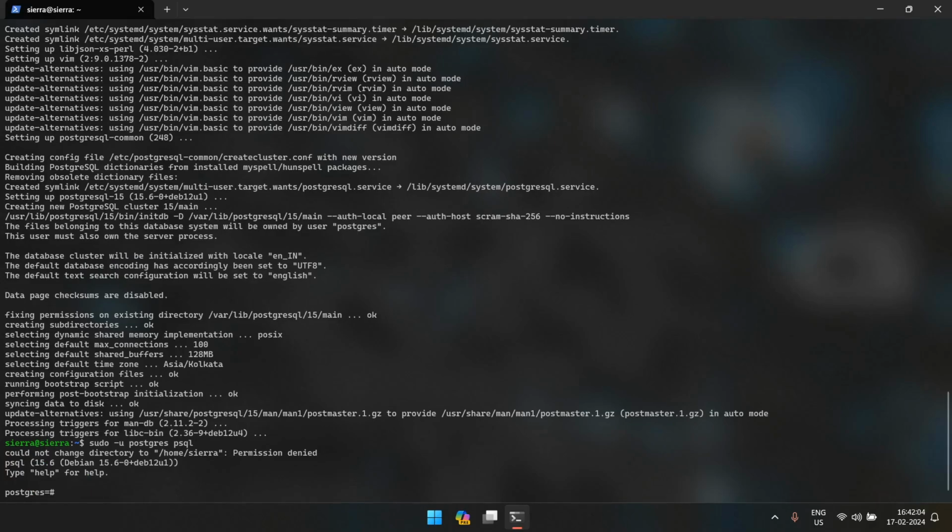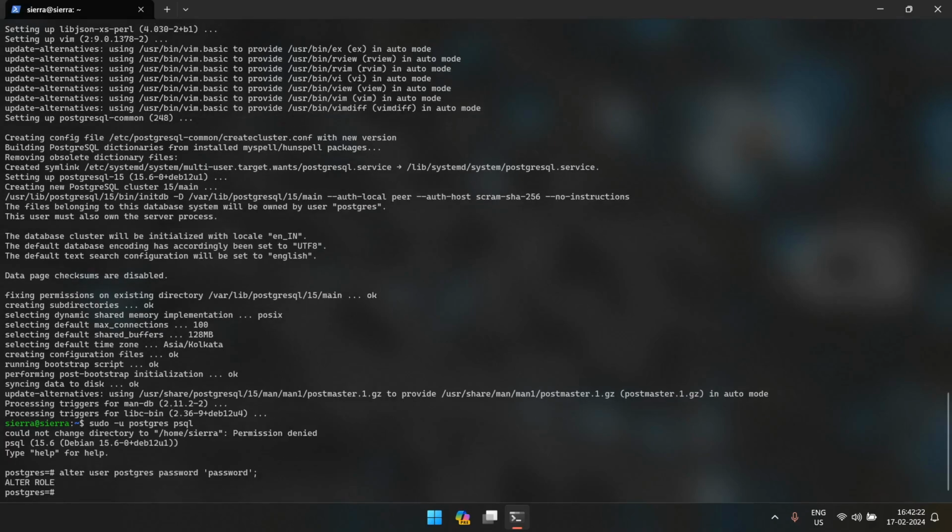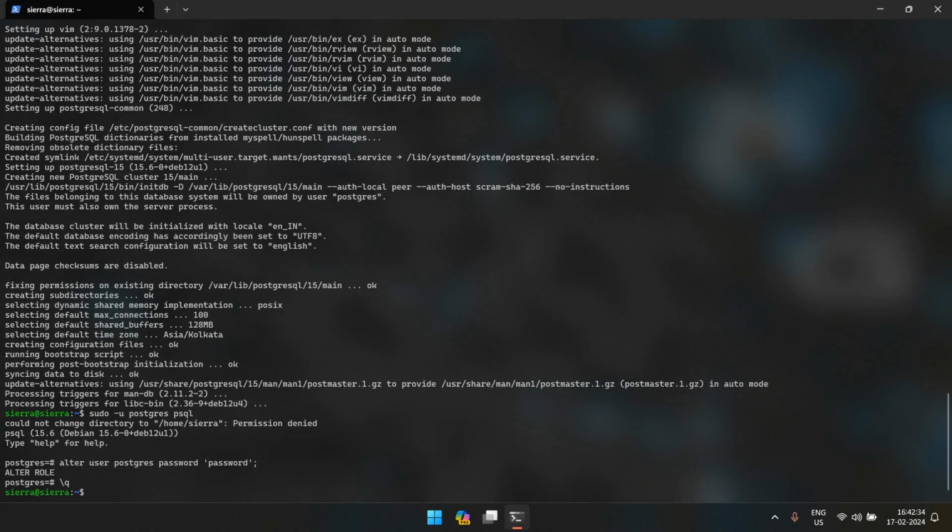Now the first thing we will do is set up a password for the user Postgres. And we will give it a secure password. Now we can exit out from PSQL with \q. Now we need to edit some config files so that we can access it via remote host.